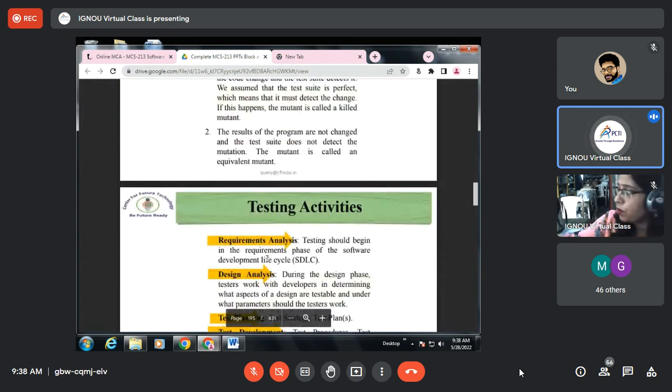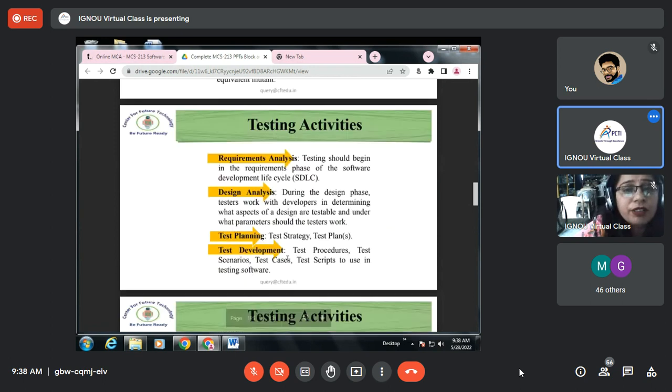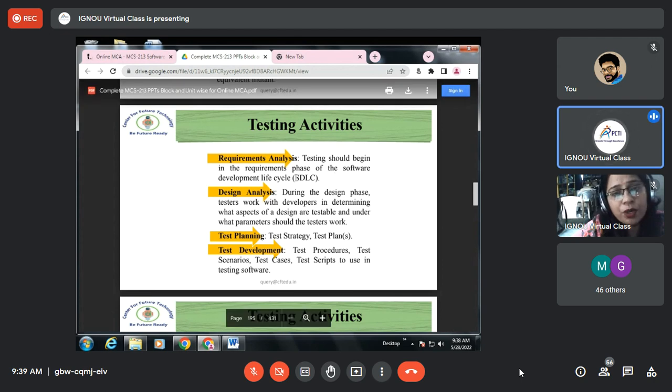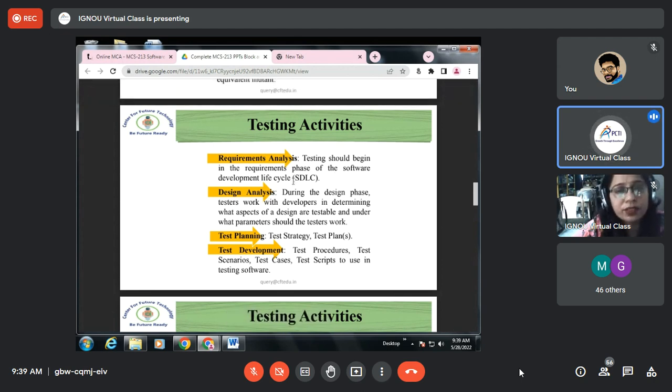So there are lots of testing activities that we have to understand under the testing phases. Although we initially talked about the development phases, now we are entering the testing activities. What sort of testing activities do we have to apply, because we are testing the software. The primary level of testing will be done by the development team itself. The testing should begin in the requirement phase of the software development life cycle, right? Because everything is derived from the SDLC.